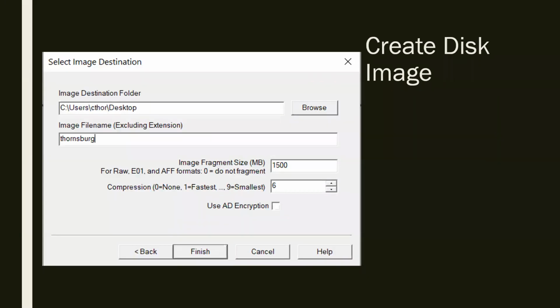Now it's going to ask us where we want that image destination. Where do we want this saved to? I chose to put mine on the desktop so it's easy to find. And so as you browse, select your desktop. Create an image name. Again, last name is probably easy, that way it's easy to find. Do not change the defaults.